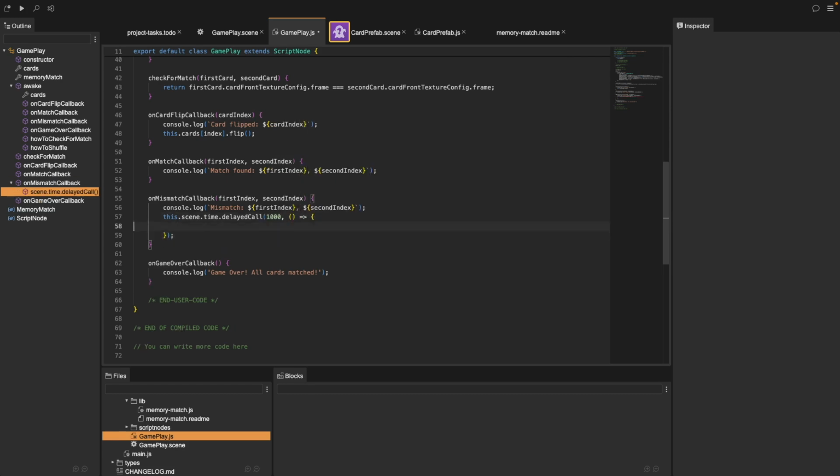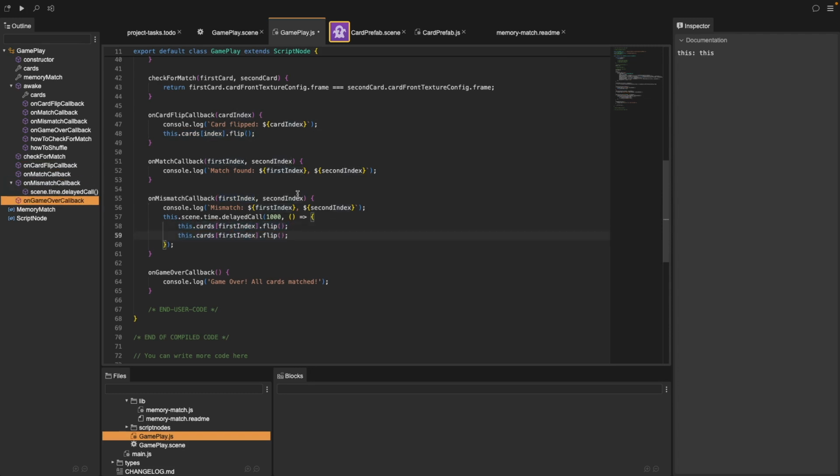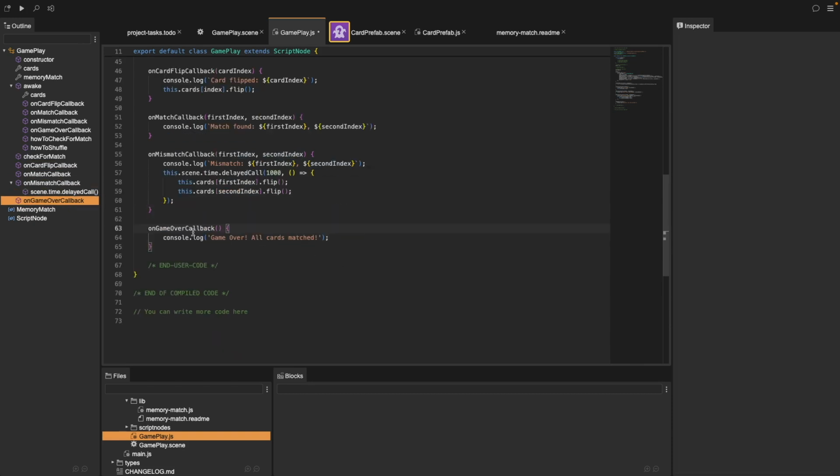And now in our callback, so after we wait, we want to flip our cards over. So let's copy this line of code here where we do our card flip. Now we just want to change this to be first index. We'll copy that line, we'll paste it one more time, and we want to do our second index. That way we flip those two cards over. Finally, on our on game over callback, we'll just leave our console log for the time being where we log that our game is over.